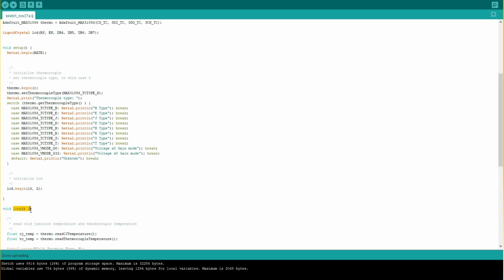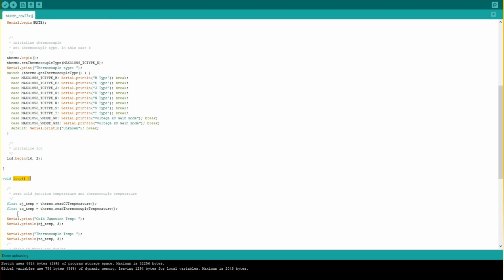We now go into the loop. We have two variables, CJ temp and TC temp, which correspond to the cold junction temp, i.e. the cold junction of our reading system for the thermocouple, and the thermocouple temp, i.e. the temperature of the thermocouple, and these are obtained through thermocouple read CJ temp and read thermocouple temp.